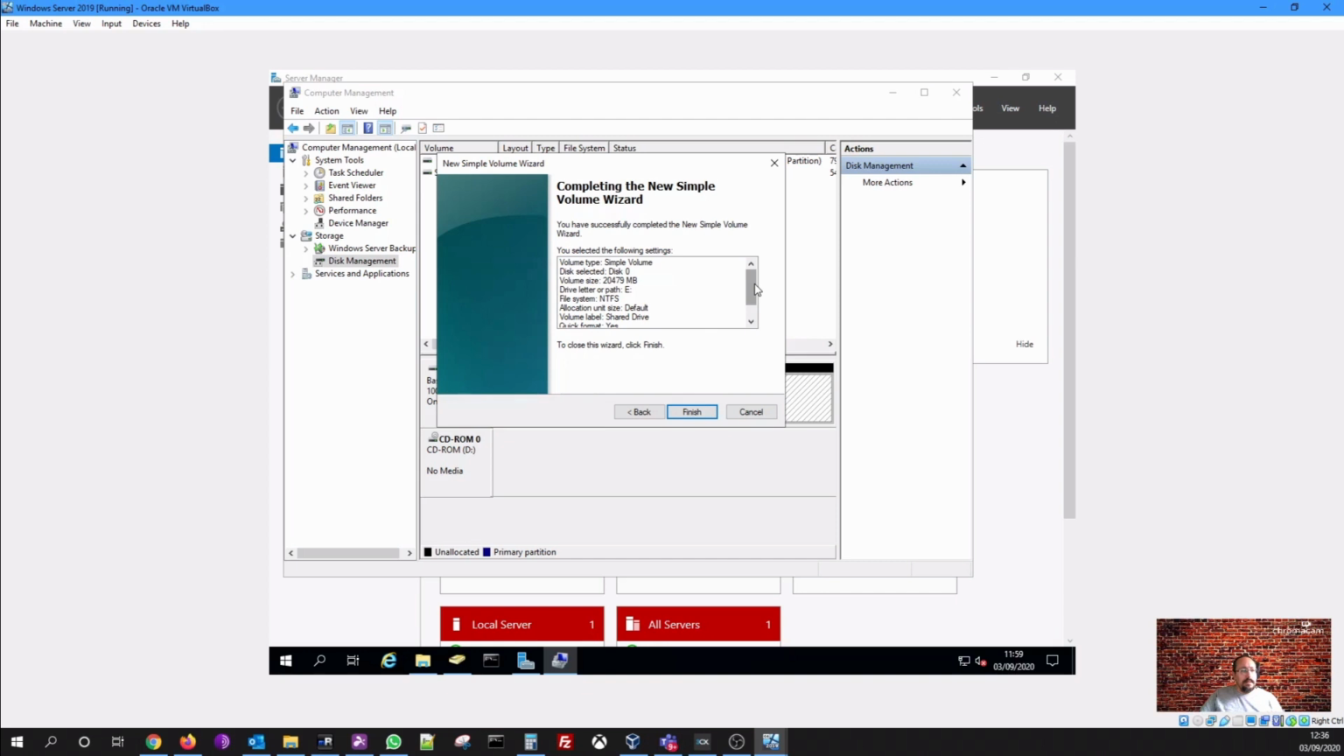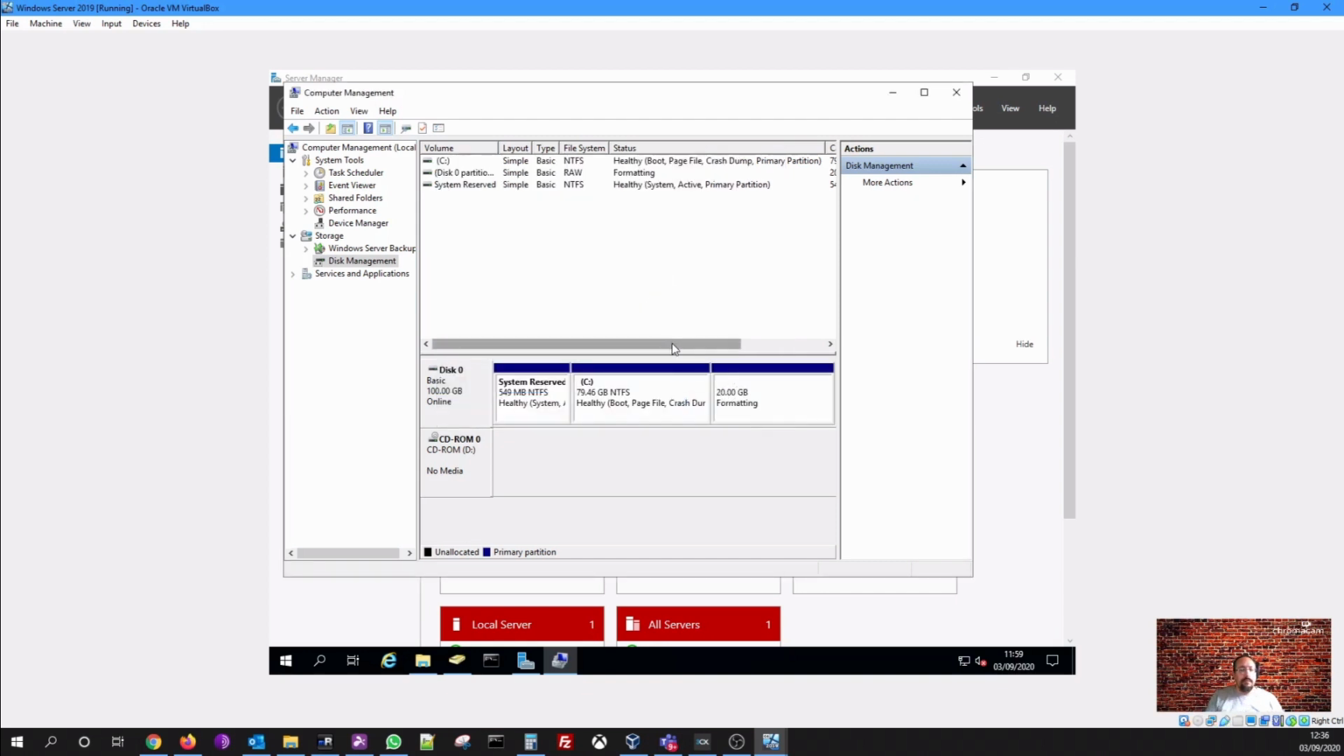All right, this is just to confirm everything is correct. And once we do that, it's going to perform a quick format, and it's going to essentially create the E drive for us. And there it is.